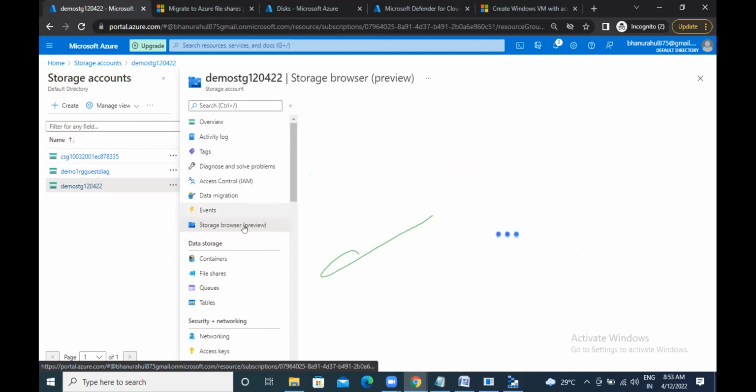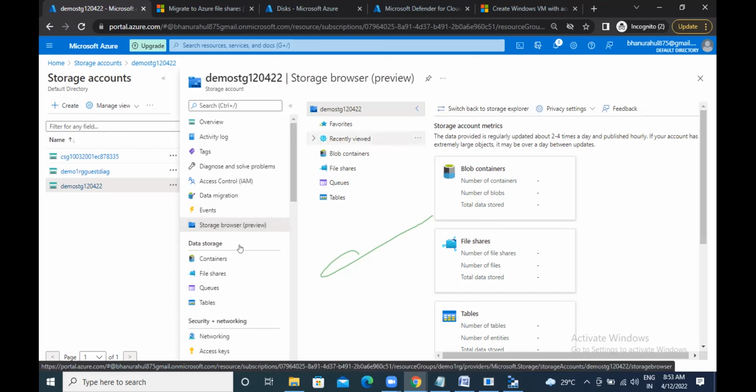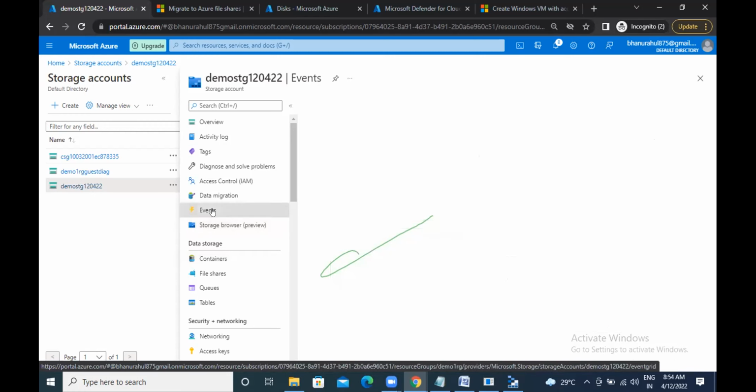If you want to manage directly from the Azure portal, you can use the storage browser. You can manage it, or you can go directly to the specific storage type and manage the storage there as well. You can see here, if you want to switch back to storage explorer, we also have that option. Currently we have the storage browser, and they have given the option: if you don't want to use it, you can switch back to storage explorer. So we can use both options. That is the storage explorer.